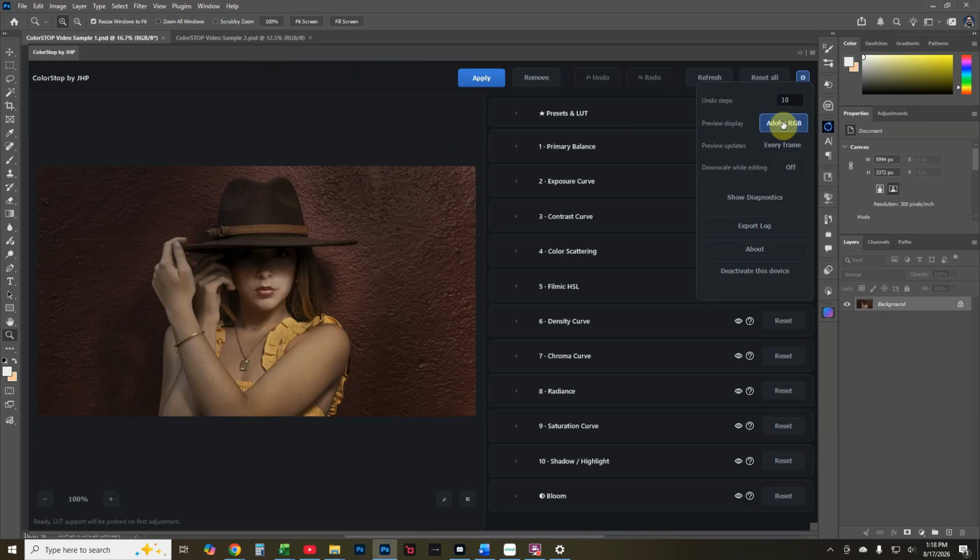So again, it's just a quick little setting. Once you set that, then that'll be persistent, and that'll be there every time you open up the plugin. All right, so you shouldn't have to keep resetting that.